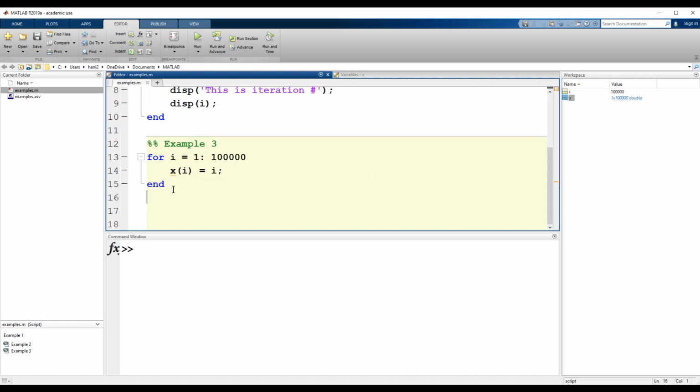I'm going to explain why, but to fix this, we can just initialize the whole vector first. X assigned zeros of the size 100,000. We are initializing x by a vector of zeros, of this size. Then we do not have any warnings here.